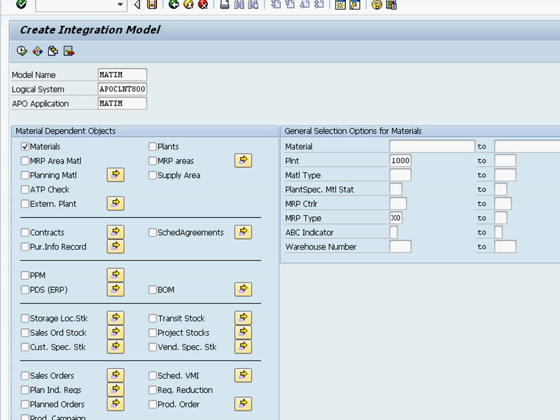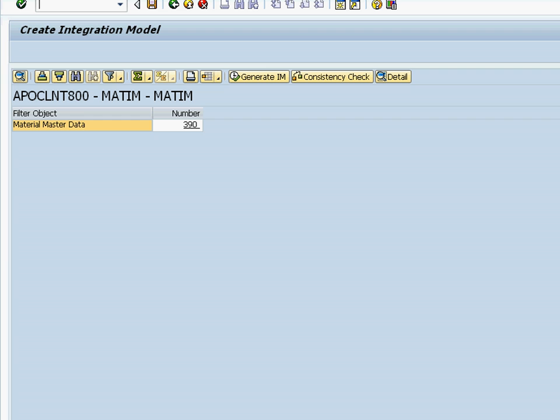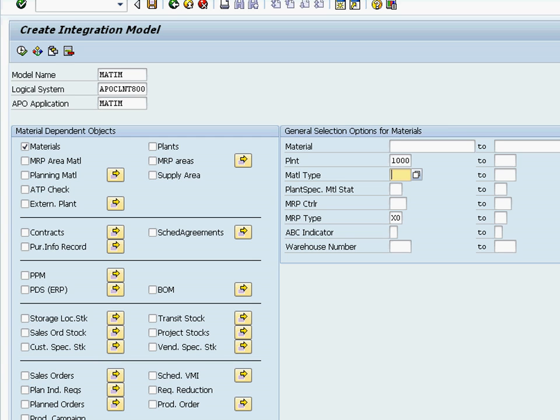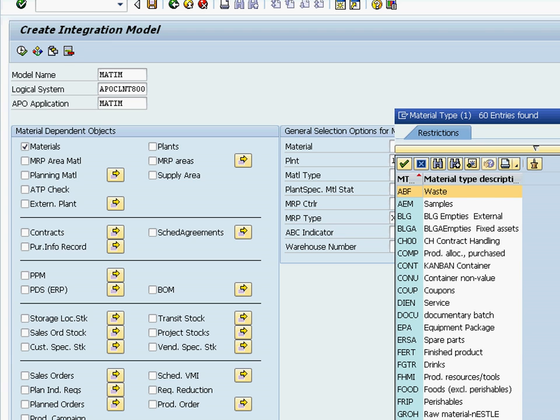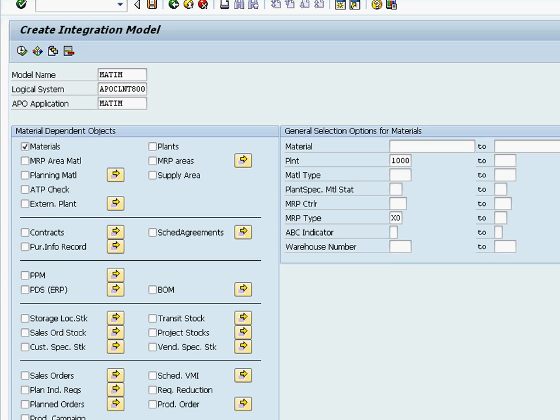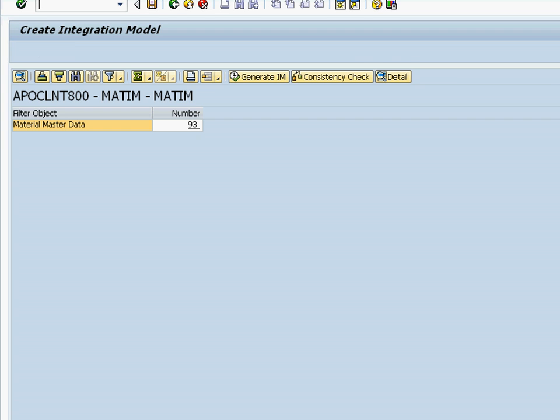So now let me go ahead and execute, and let's see. The material master number has just reduced to 360. Now we can further go ahead and reduce it to something lesser than that. I'll do a further selection based on the material type. As we know, there can be various types of material type. I will select FERT, finished product. I just want finished products to be moving from ECC to APO. Click on execute, and let's see how many.